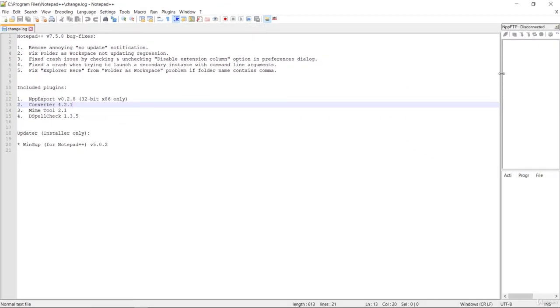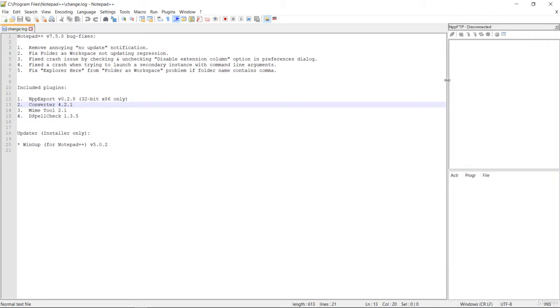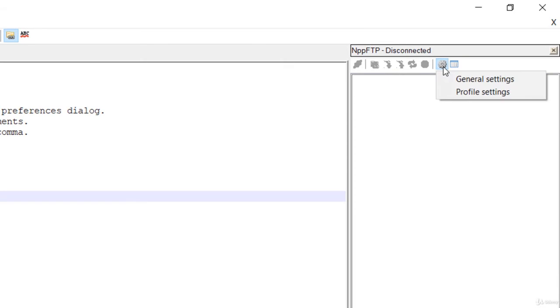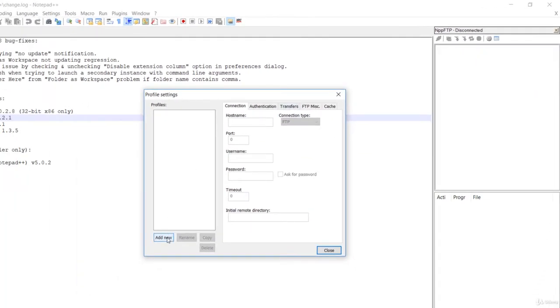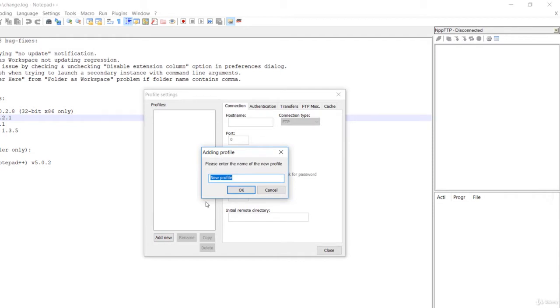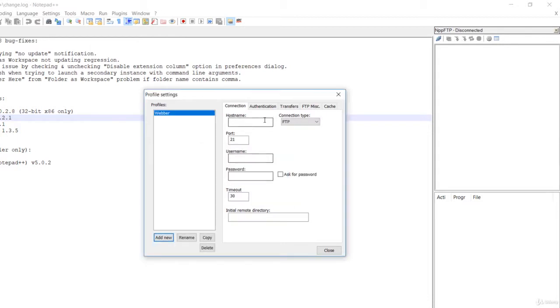Let me just expand this a little bit. All right. So now to add our FTP credentials, I'm going to click on the Get button right here. Click on Profile Settings. So in here, I'm going to click on Add New. All right. And then for the new profile, I'm just going to say this is going to be Weber. All right. Click OK.